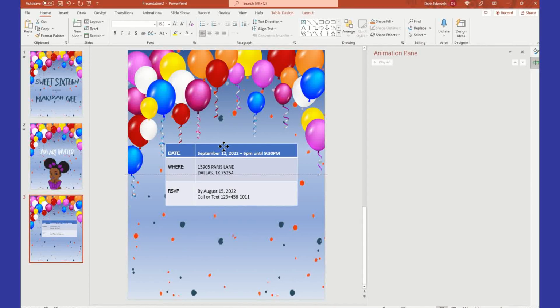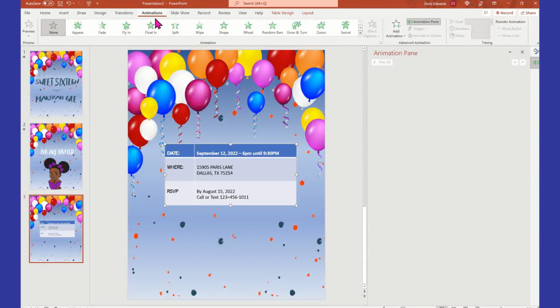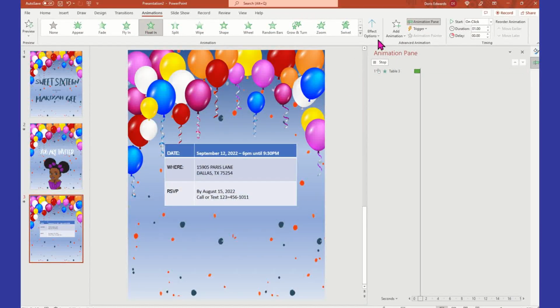That is centered there. All right, so we're going to animate this. We're going to click on the image animations. We're just going to say float in. We're going to go to our effect options and say float down. And we're going to tell it to start with previous, so it'll come in automatically.